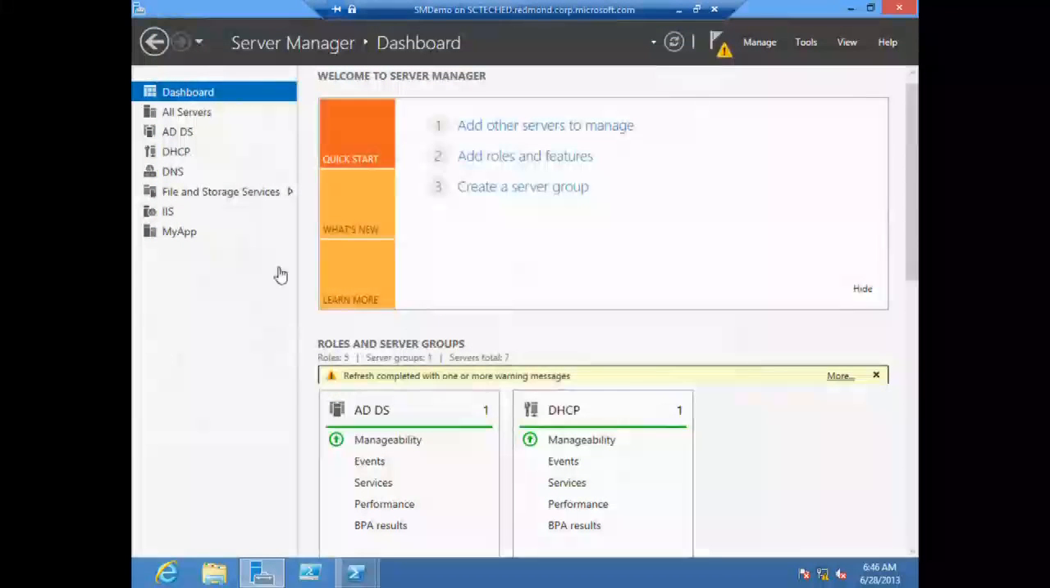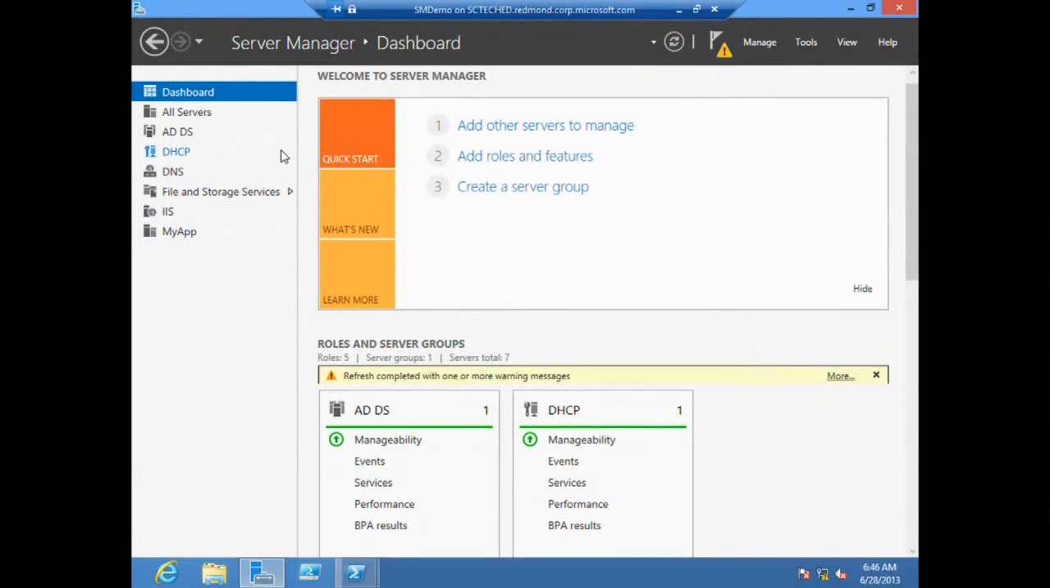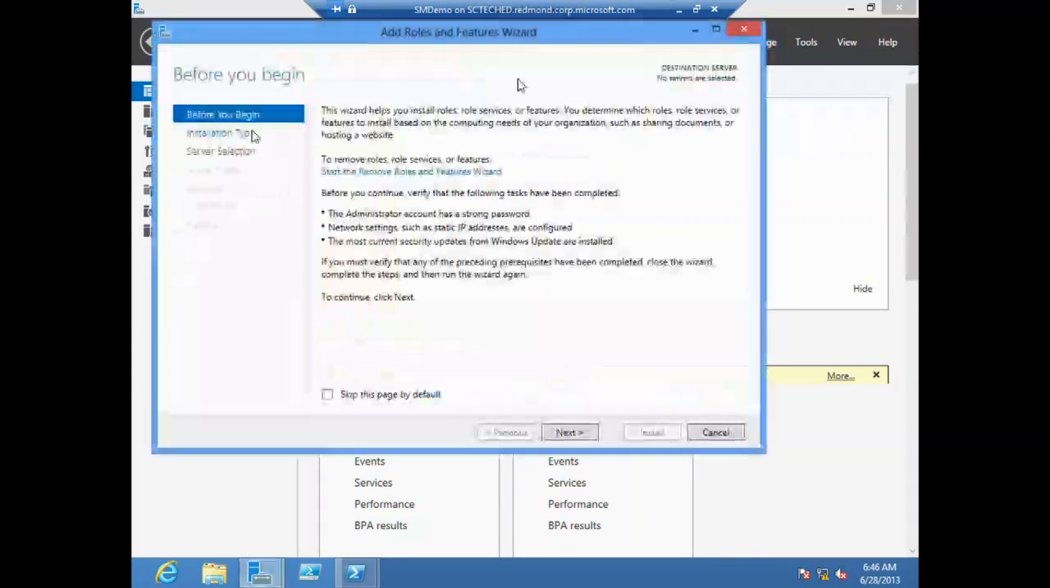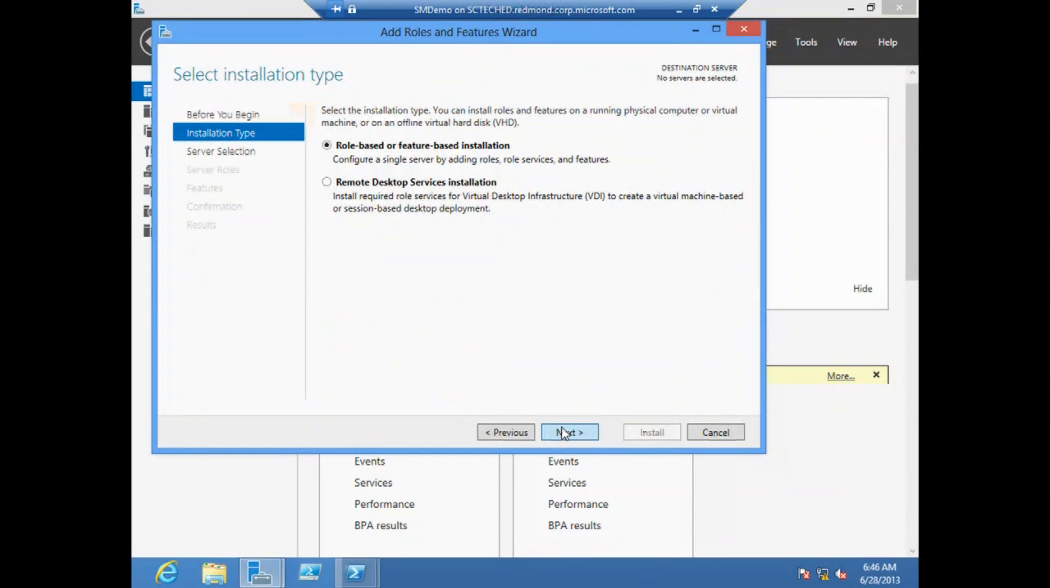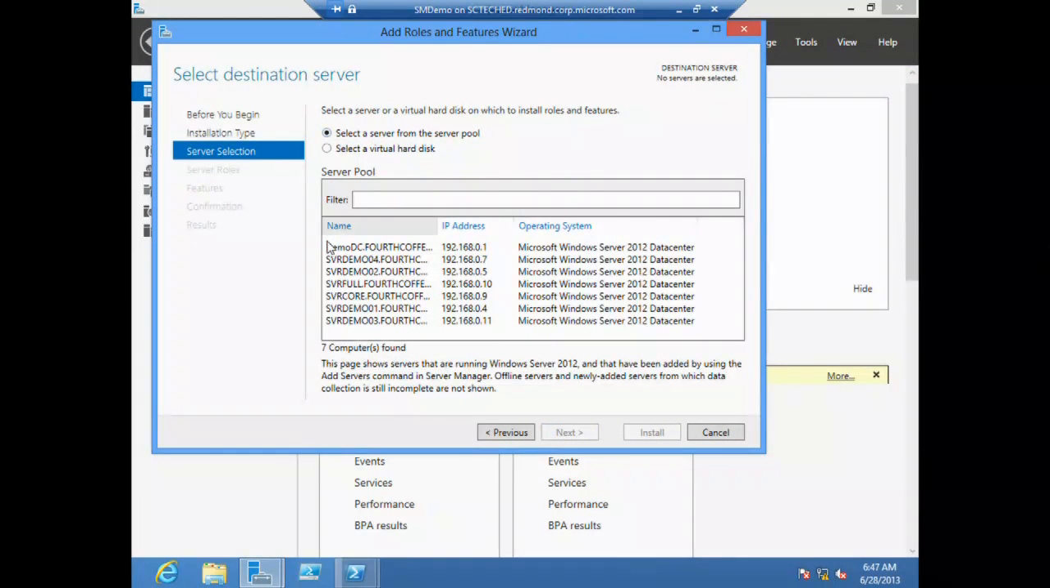Okay, the next thing, Server Manager will discover a few pieces of information and then ask me about the next role, and it basically will walk me through the steps of installing a multi-tier role on multiple servers. Okay, so this is the new capability of Server Manager that you benefit from.